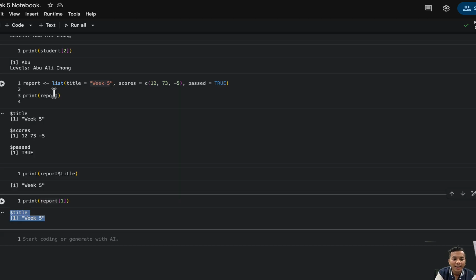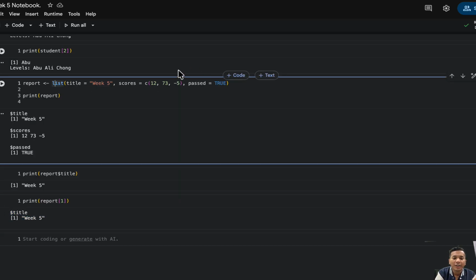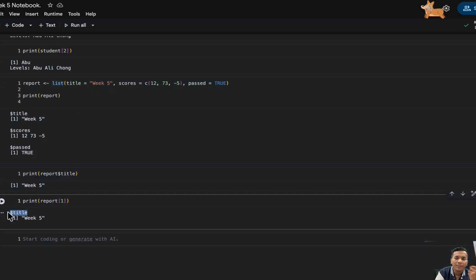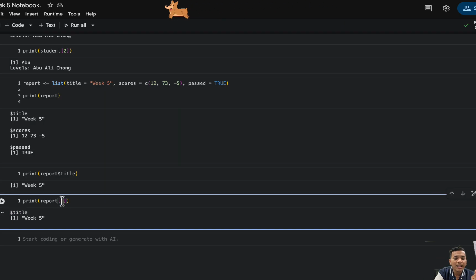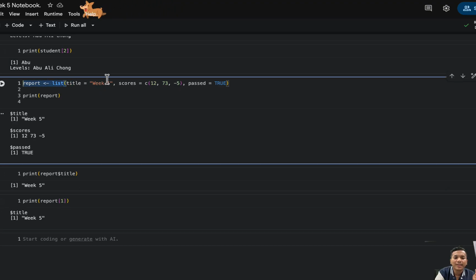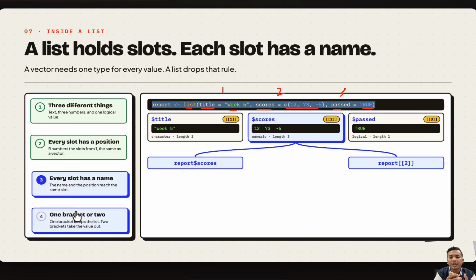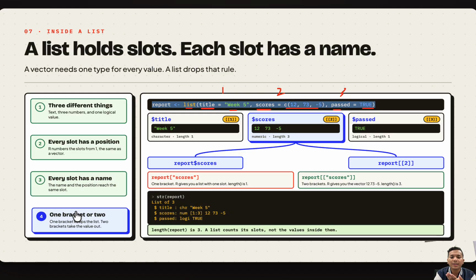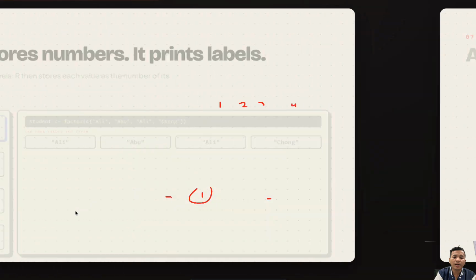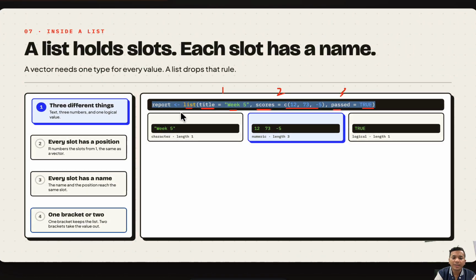If you are using a list, you can access each individual value inside by either using the $ sign and the label, or alternatively by using the index, which starts from 1. The first one is here, the second one is here, and the third one is here. So I think that is the difference between a factor and a list.